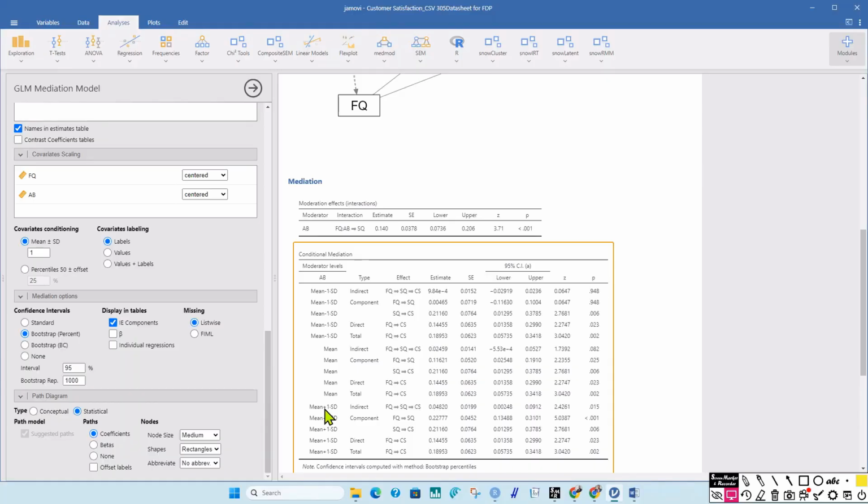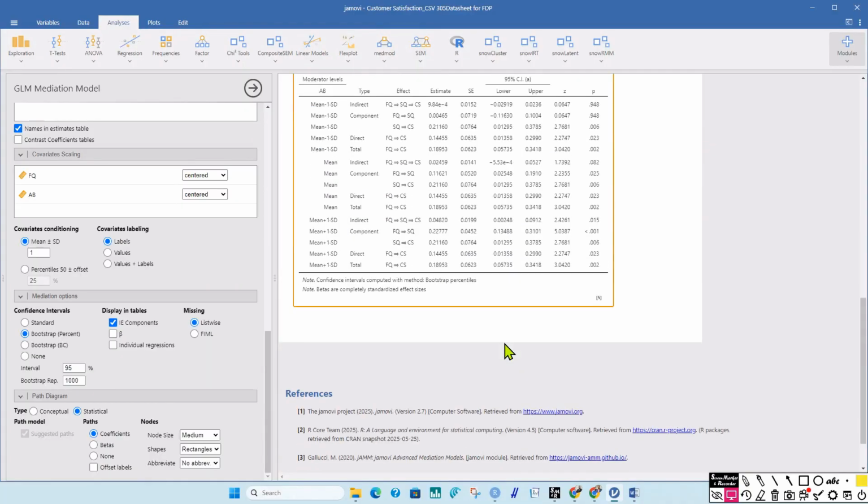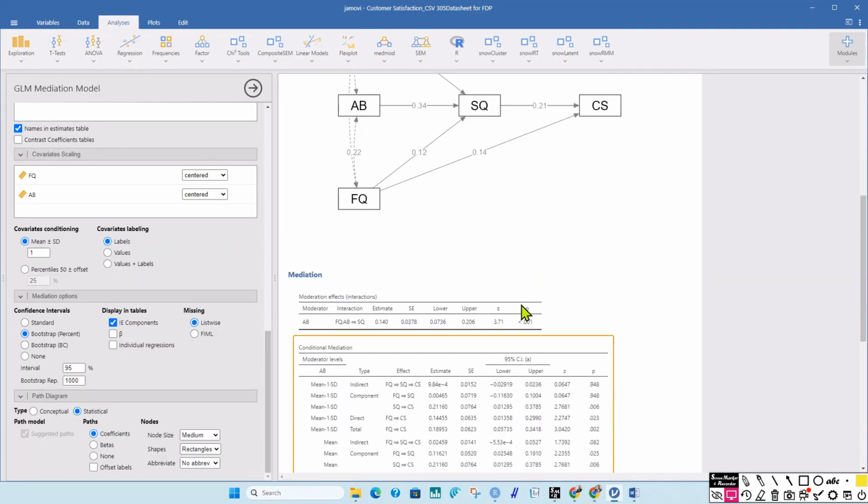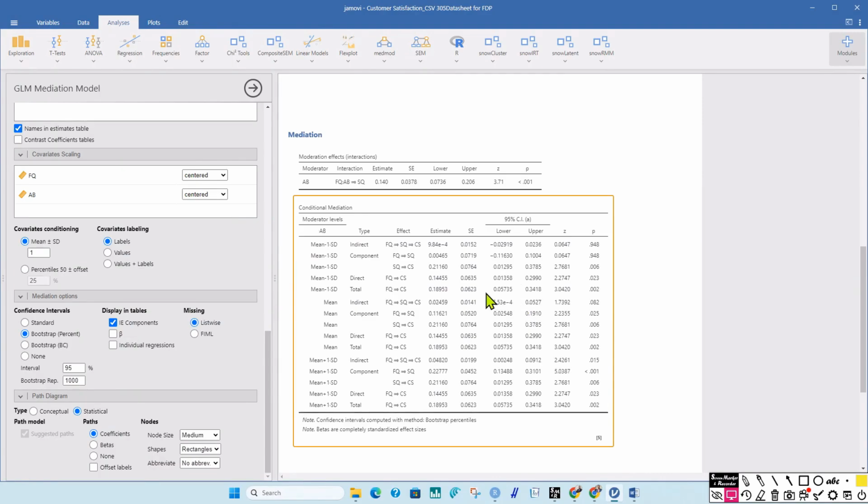Now, how much it does increase, that is told to us by index of moderated mediation. In this case, we have already found out that index of moderated mediation by multiplying both of them is 0.030. But whether that index of moderated mediation is significant or not, for that we'll have to go to R and run a few scripts and find it out.